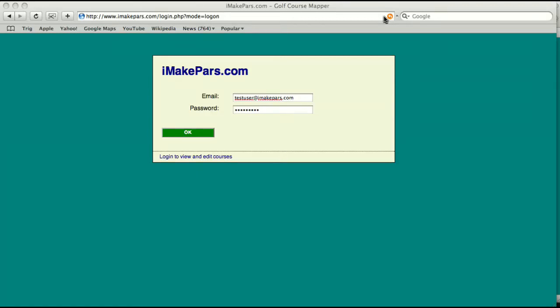Hi, this is a very brief demo of the myCaddie.com course mapping feature. The reason you would map a course is so that you can see it on your iPhone and get yardages to landmarks on the course, such as the middle of the green, the front of the green, layups, and things like that. So without any further delay, I'm just going to jump into it.